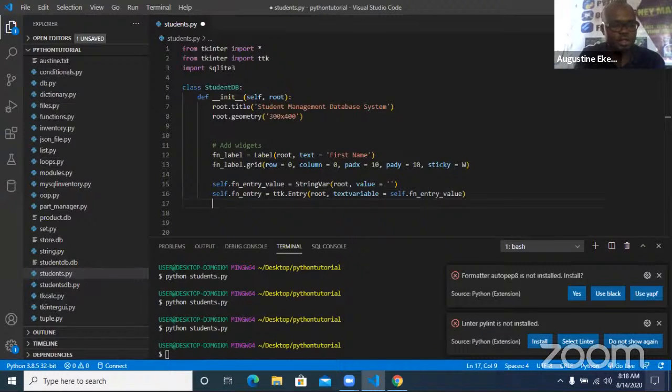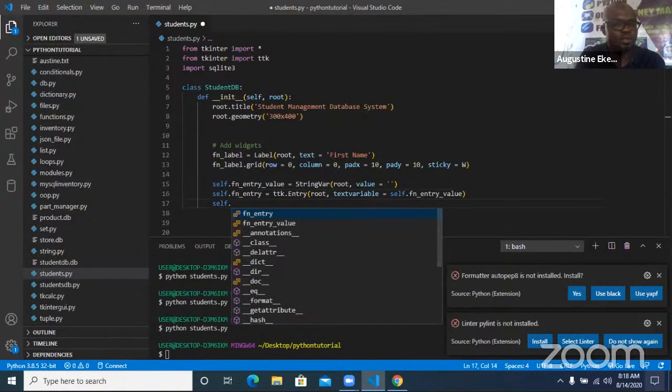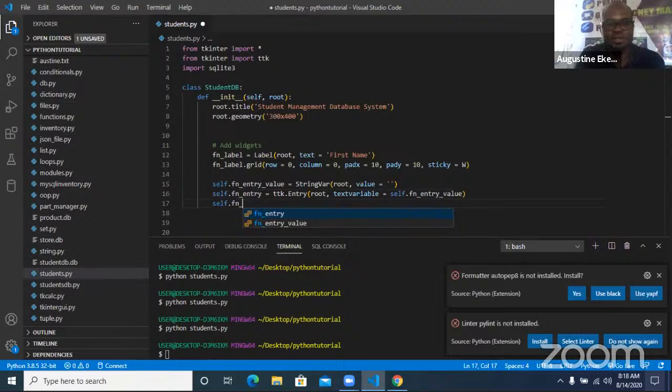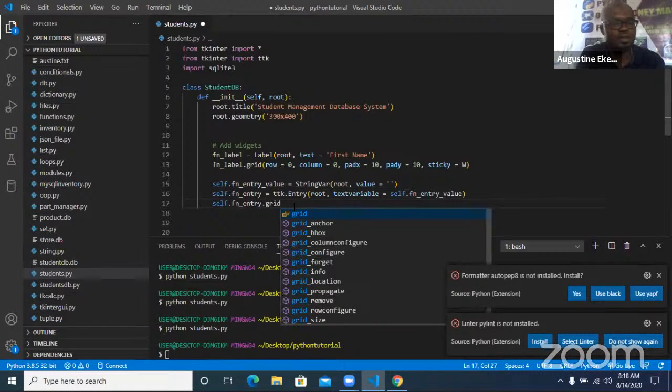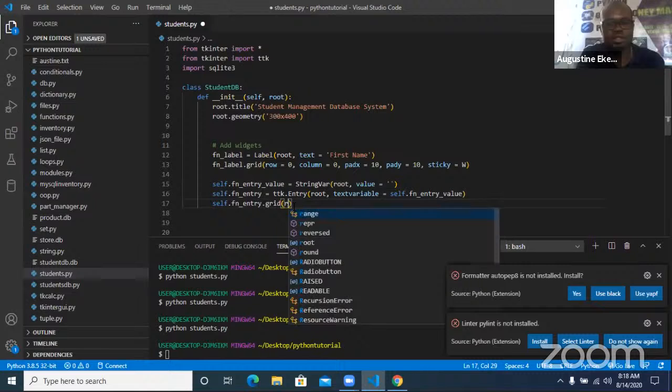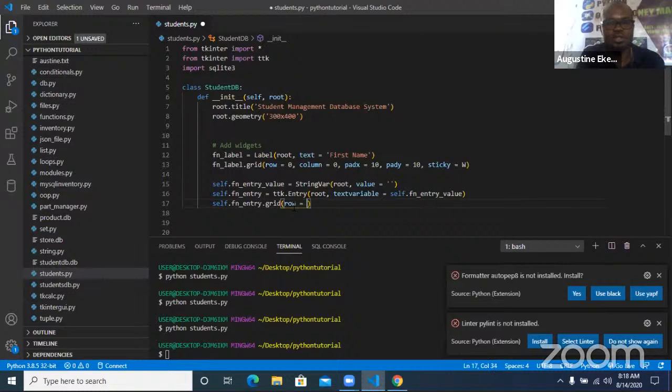To place, like we already know, simply do self dot. What are we looking at? We are looking at fn entry. It's already here, so I can simply click on it. So fn entry, then I'll simply say dot grid, which is what we are using to bring it in. Which row is it going to be? Because we are looking at the first row, it's still going to be on row 0. Which column this time around? It's going to be on column 1. And we're going to give it padding in the X direction, and this padding is going to be 10. We are consistent with the magnitude of our padding. We're also going to give it padding in the Y direction, and this padding is also going to be 10.